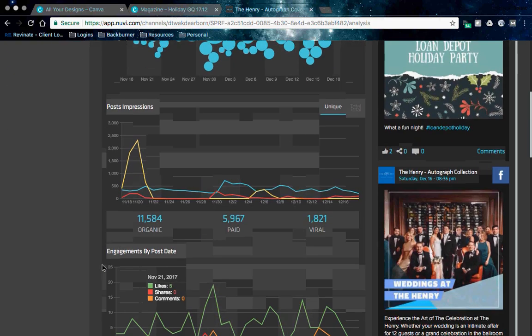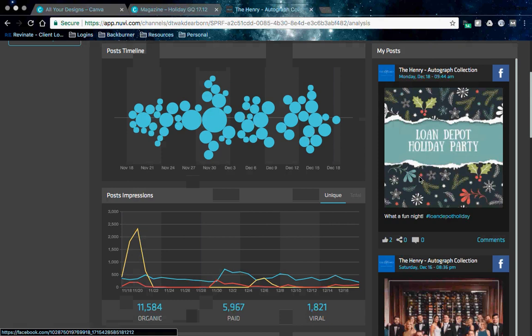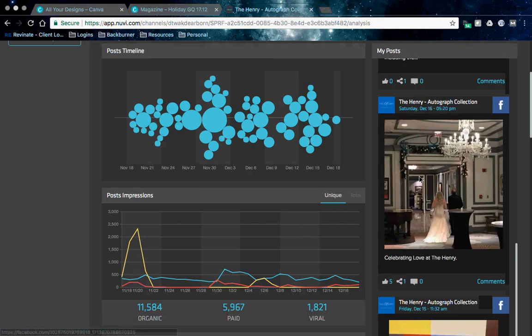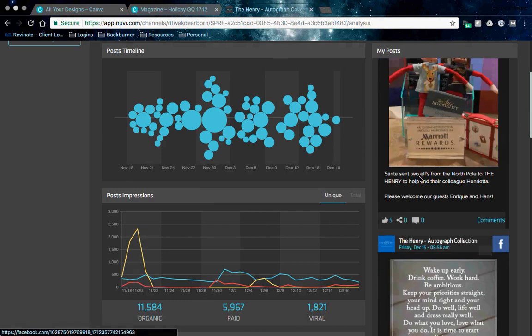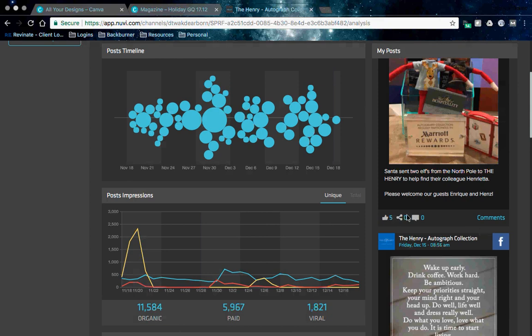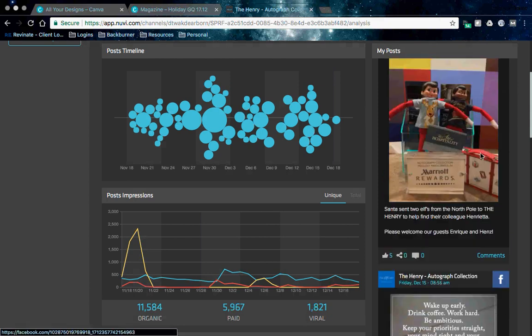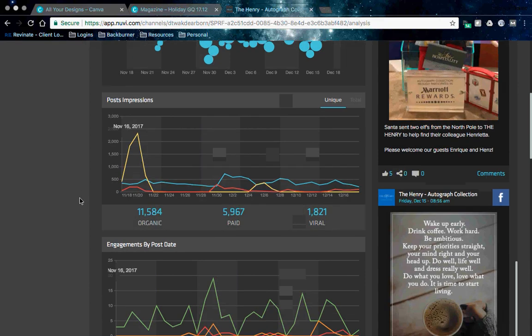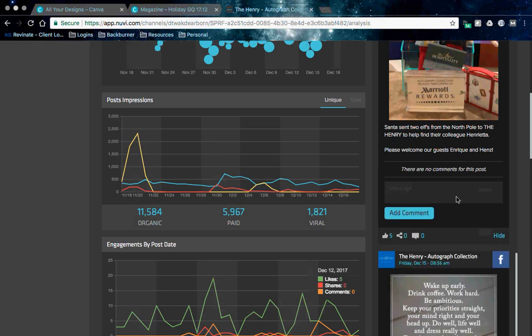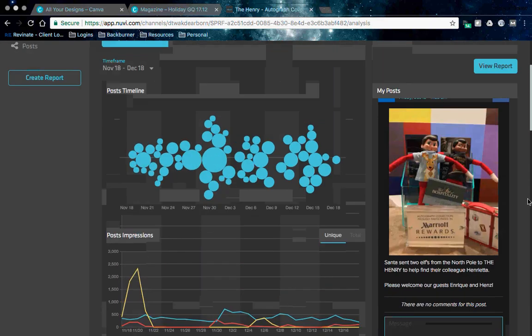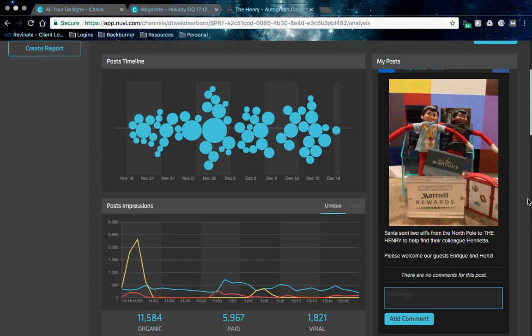It also allows you to go through and see your post impressions. You can see over here on the right-hand side, there's always a preview of all the posts that you've already published, with, again, how many likes, shares, and comments you have to it. And then if I were to click into the comments, I would actually be able to add a comment to that post. So again, this is a good way for me to be able to engage with people who have commented on my posts.